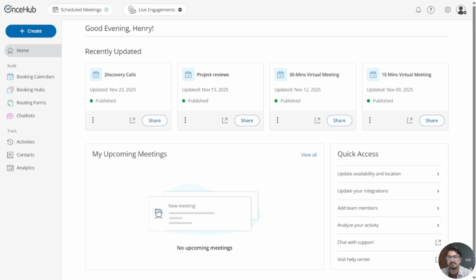Imagine you have a sales team of 5 people. You want guests to book consultations, but you don't want all the meetings going to just one team member. With this feature, OnceHub can assign the meetings to an available member based on your preferred distribution method. Now let's see how to set it up.